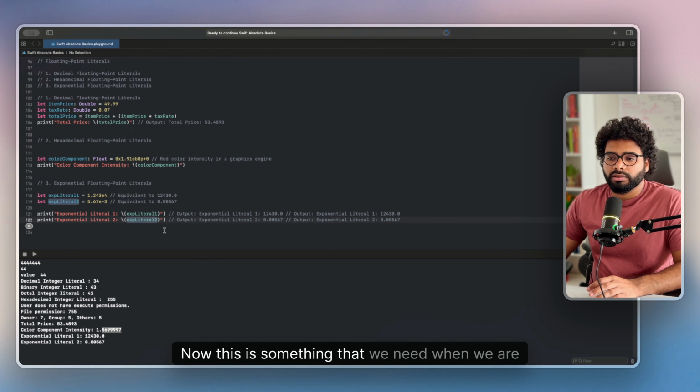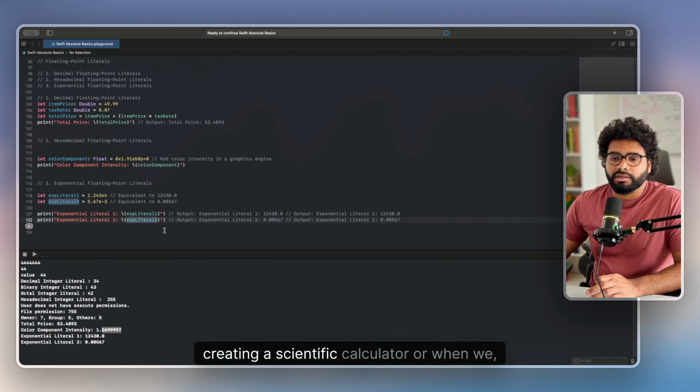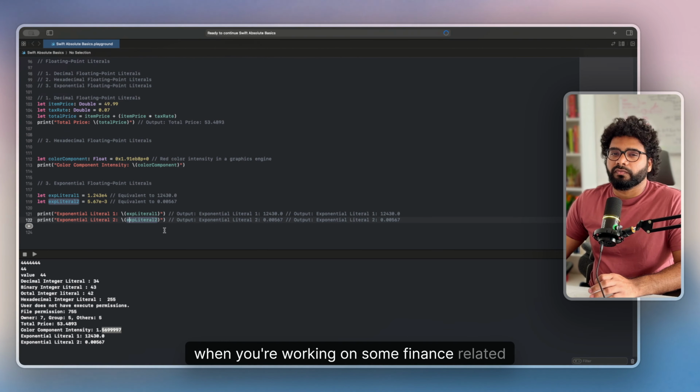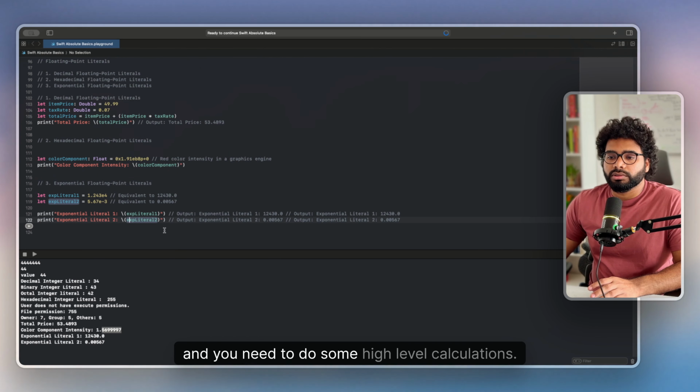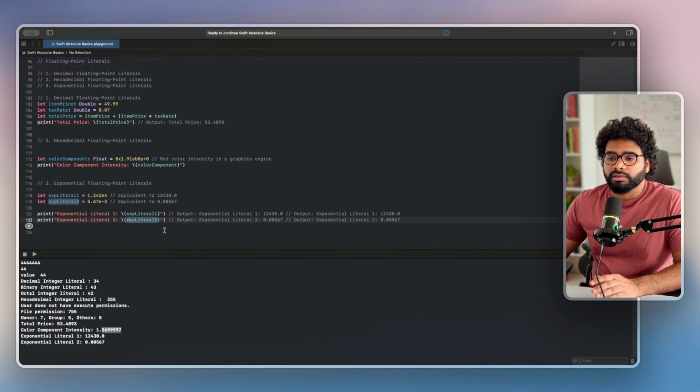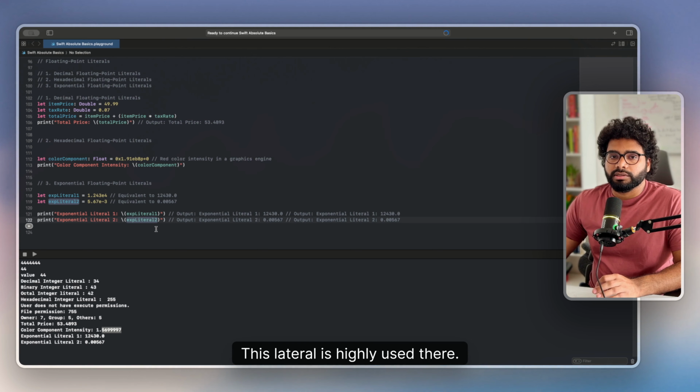Now, this is something that we need when we are creating a scientific calculator, or when you're working on some finance related application and you need to do some high level calculations. This literal is highly used there.